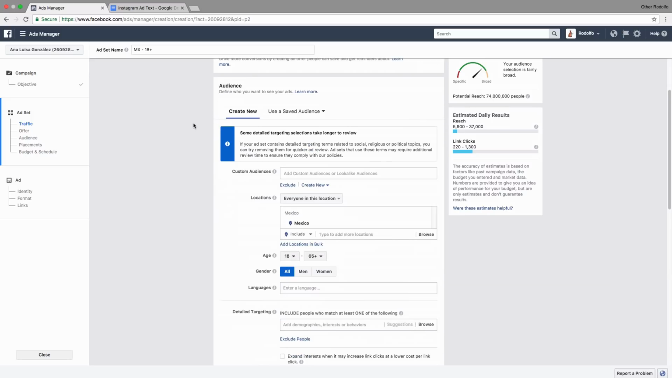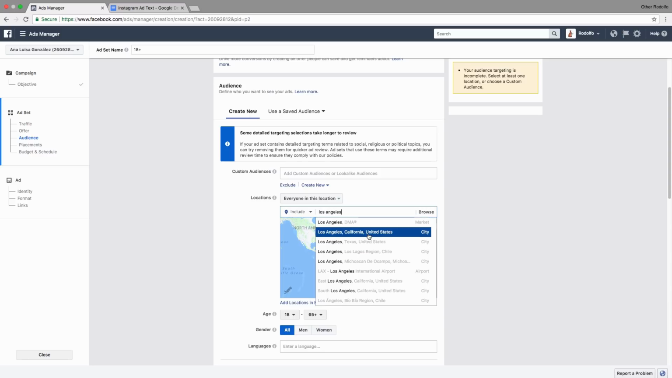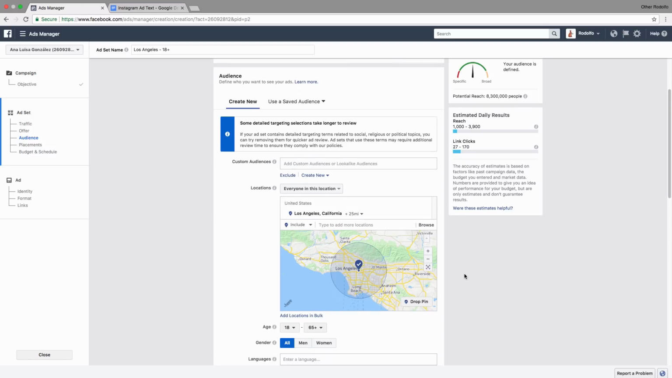Now we can begin by choosing our audience. So this is really important, and since this is the first ad for this account, we're not going to have any saved audiences. We're just going to create a new one here, and we start by choosing the location. So I'm going to go ahead and remove Mexico and add instead Los Angeles, California. So you can be really precise here and change the radius from the location that you choose, and you can of course choose multiple locations at once. It doesn't have to be just one.